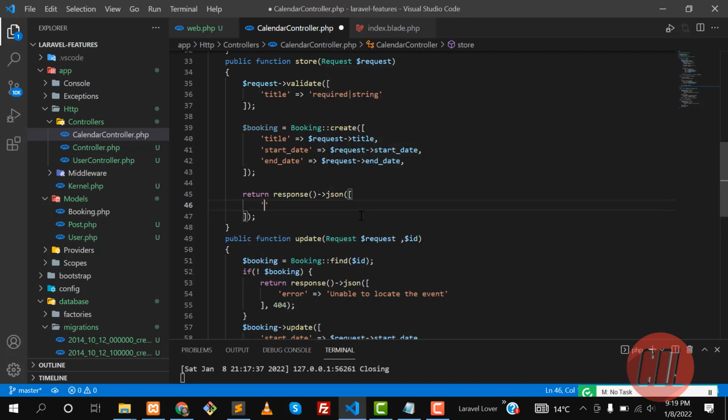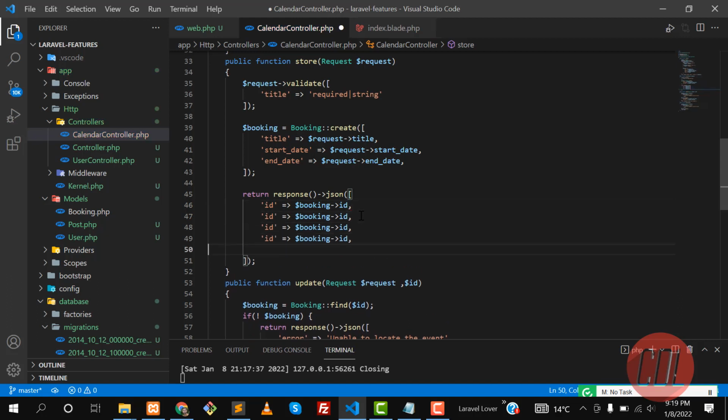Here the first one would be the ID, okay? Let me go there and change this to booking and booking ID. Why did I put this semicolon? Let me copy and paste. Okay, and then you need to add this start. It's a start, and this would be an end.